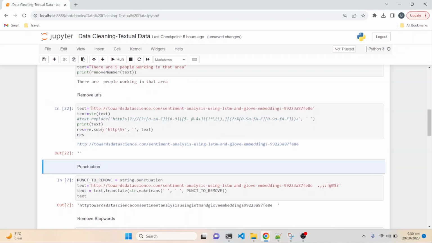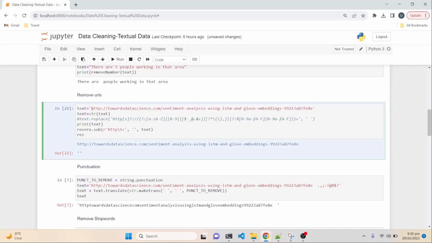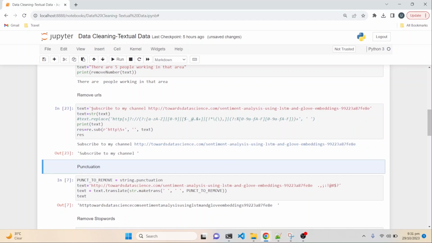So you see it removed that whole URL, and if we add other words inside this text data like, subscribe to my channel, it will have only subscribe to my channel and it will not have the URL. So this is how you will remove URLs from text data.